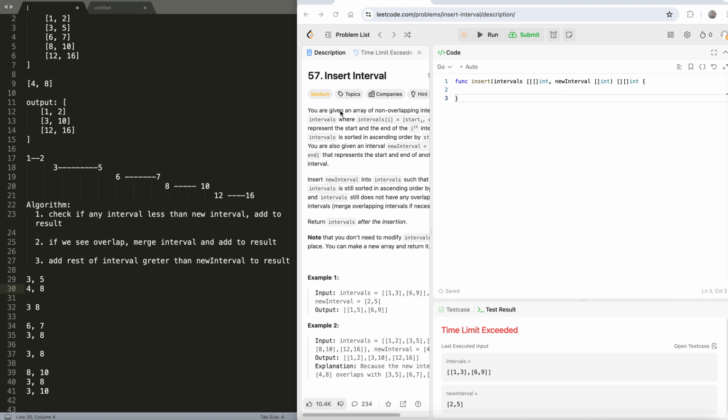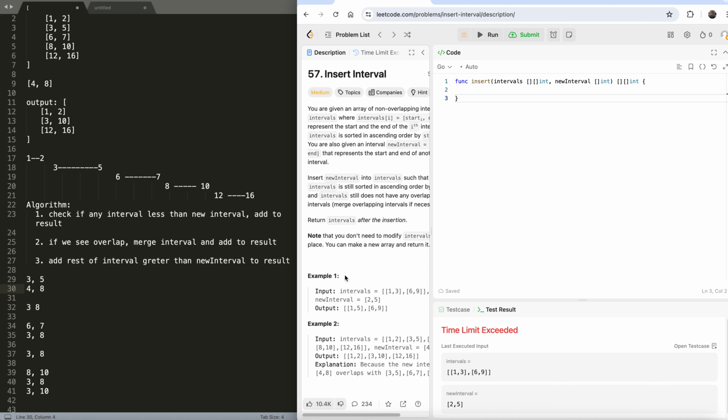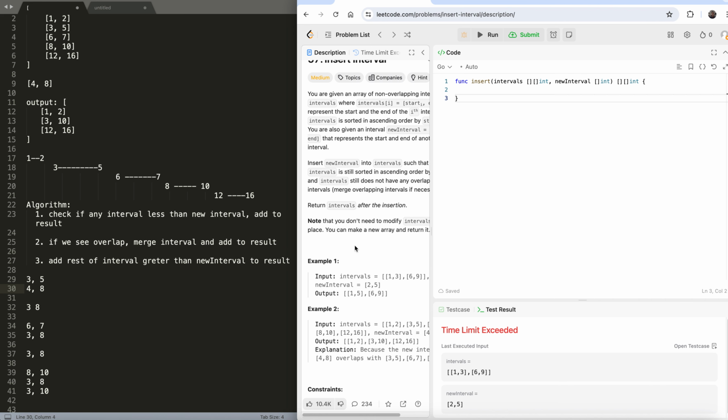Let's say insert interval problem from LeetCode. It's a medium level problem. So let's understand this problem and we'll write the code. Do not look at this screen, we'll come back later. First we'll see and try to understand this problem, and we'll try to understand the strategy.